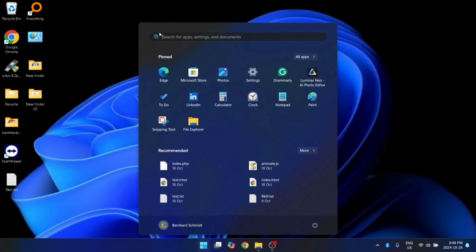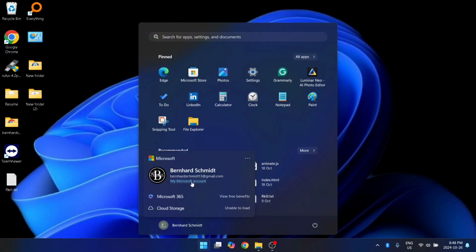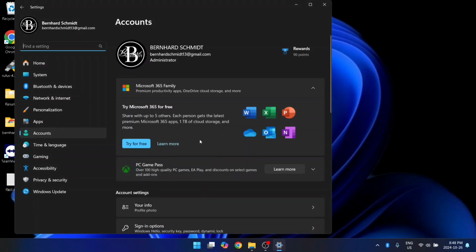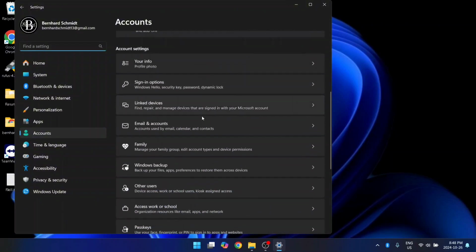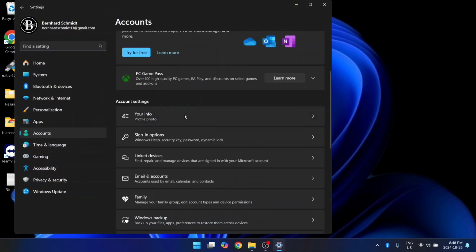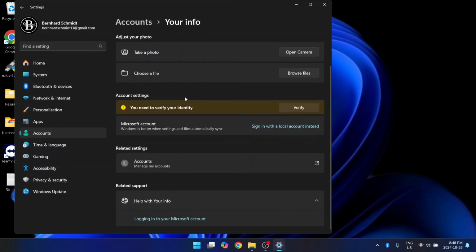So hit your Windows button, then tap on your account down here, and then My Microsoft Account. You can see there's no sign out button anywhere. Go to Your Info, and then scroll down and tap on Sign in with Local Account instead. See, there's no sign out button.